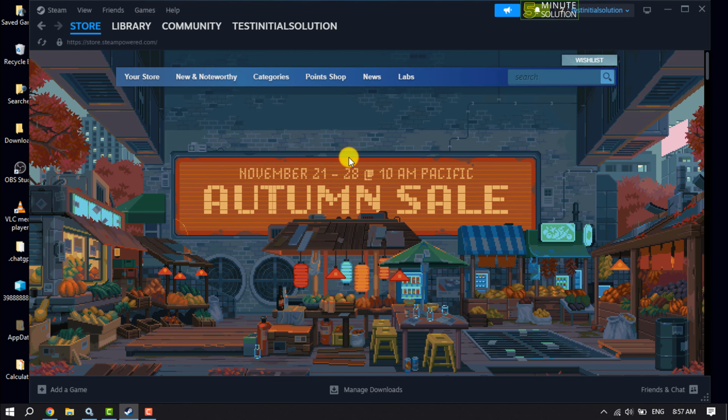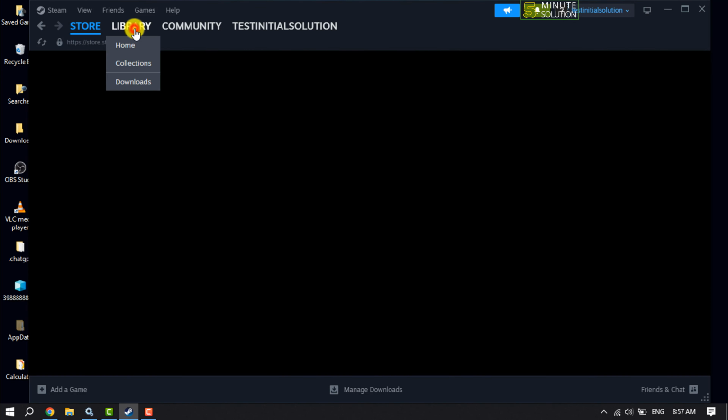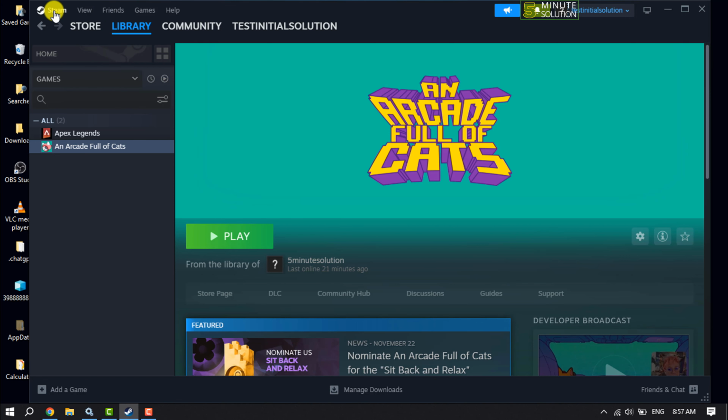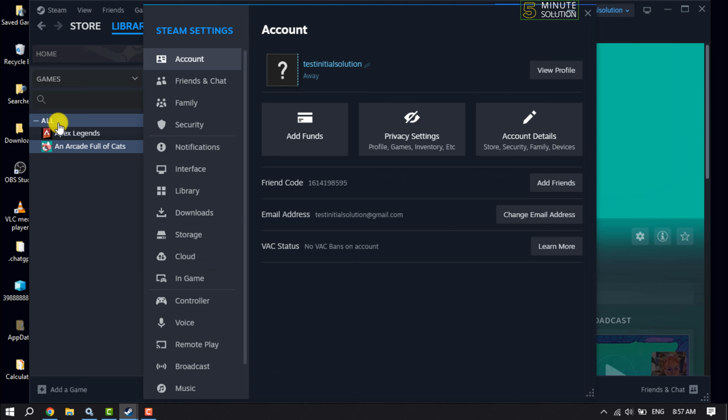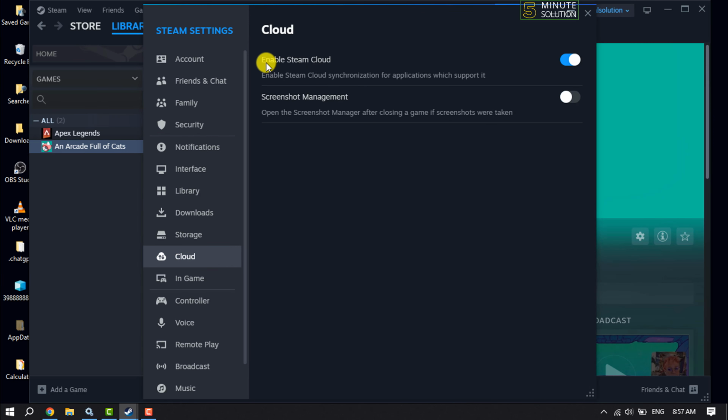First of all, launch your Steam and go to Library and click on Steam menu, Settings. Here, select Cloud and make sure to enable Steam Cloud option. If it's already enabled, toggle this switch off and then toggle on this switch.